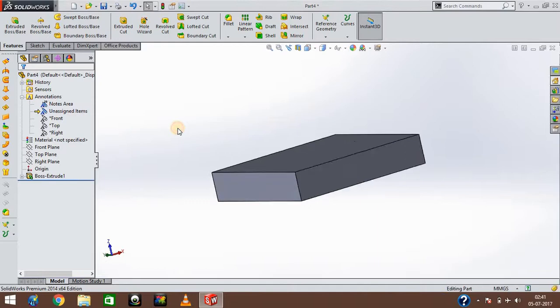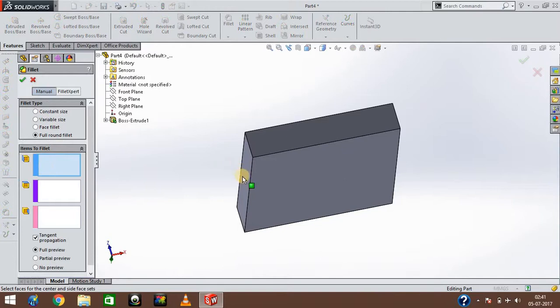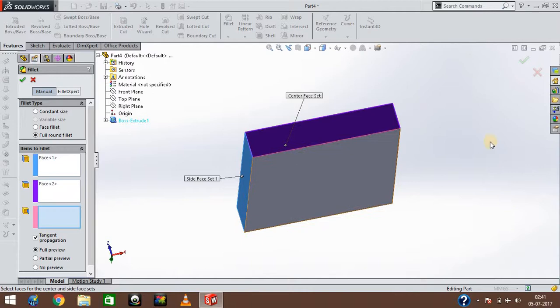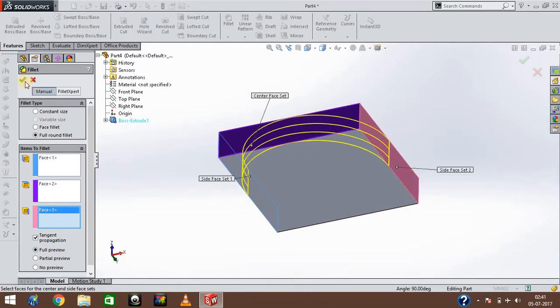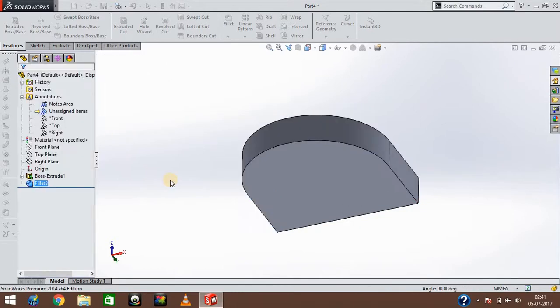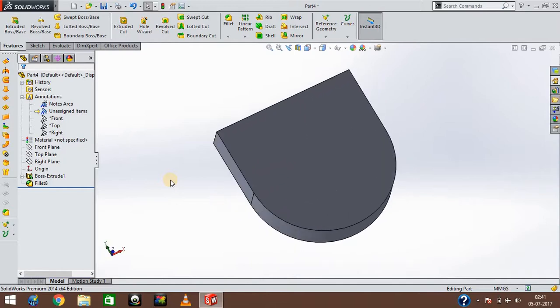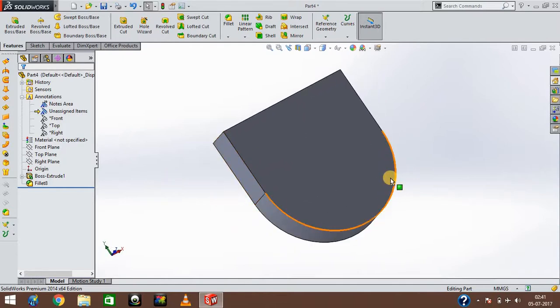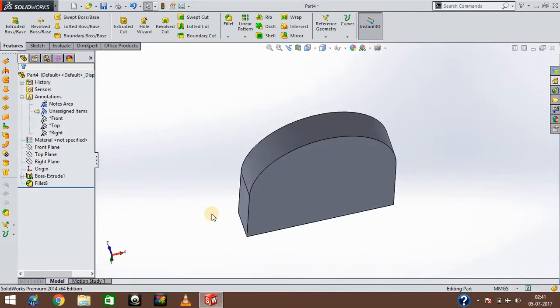Okay. Now let's draw again. Select this face. Select this face. And select this face. Okay. Click OK. See what happened? It converted those three faces into a completely round structure like this. Those previous fillets were obstructing this new fillet, so it was showing the revealed error.